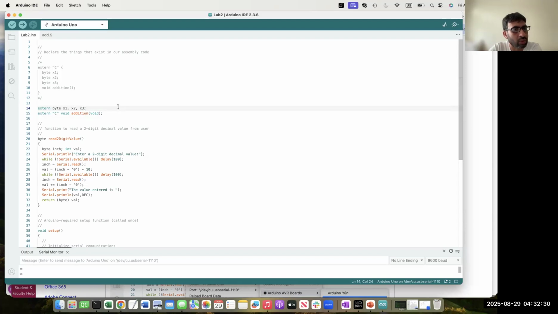But these variables are external to this file, which means that they are not defined in this file, but they are defined in some other file. So don't worry, you can look into some other files and you will find them. So this is basically what we are telling the Arduino IDE. Then we are also telling extern "C" void addition(void). So what we are saying here is that we have also defined a function with the name addition in some other file. It is not defined in this file, but we are using it in this file. So don't worry, you can look into some other file to find this addition, right? So basically, we will define these variables x1, x2, x3, and the function addition in the assembly file.